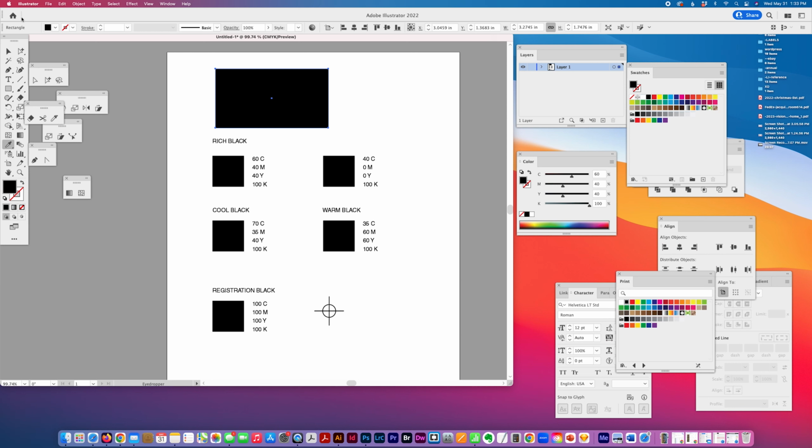So that's my tip for today, is what is rich black, what are the different types of blacks used in printing and graphic arts, and I'll also supply this as a download for reference.